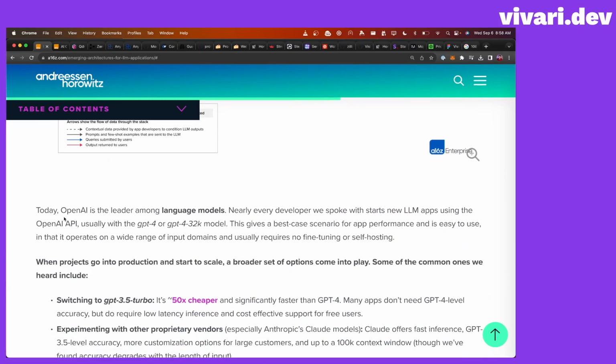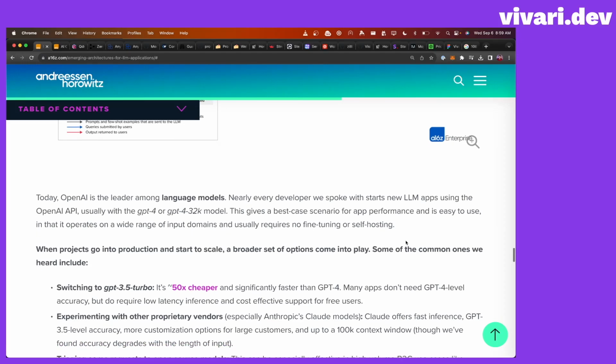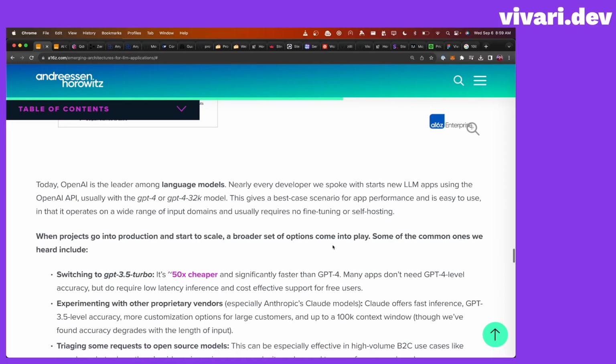Today, OpenAI is a leader among language models. Nearly every developer we spoke with starts new LLM apps using the OpenAI API, usually with the GPT-4 or GPT-4 32K model. This gives the best case scenario for app performance and is easy to use in that it operates on a wide range of input domains and usually requires no fine-tuning or self-hosting. When projects go into production and start to scale, a broader set of options come into play.